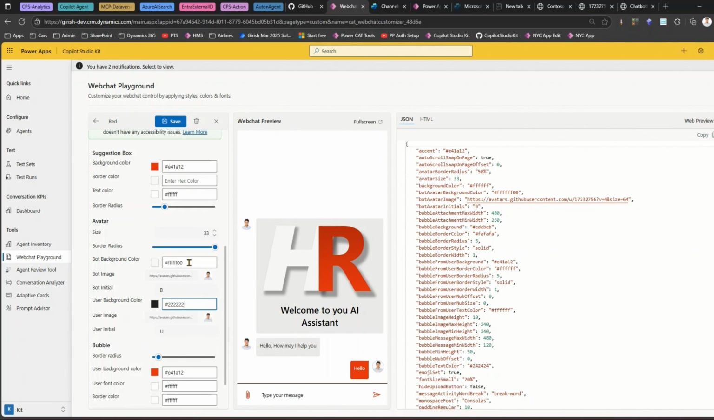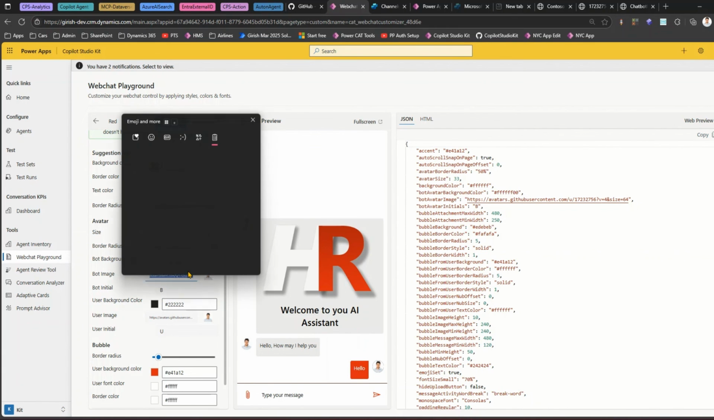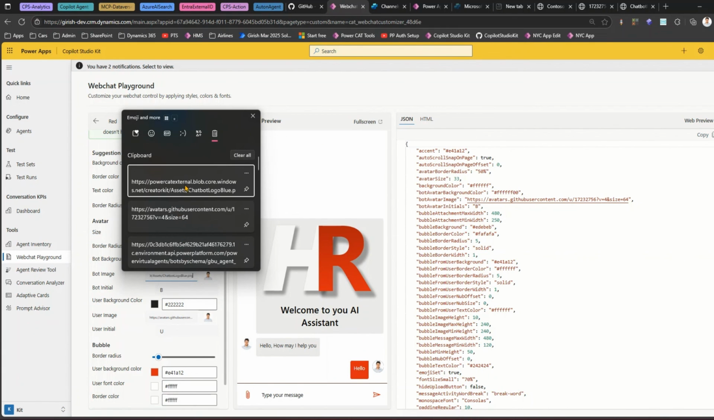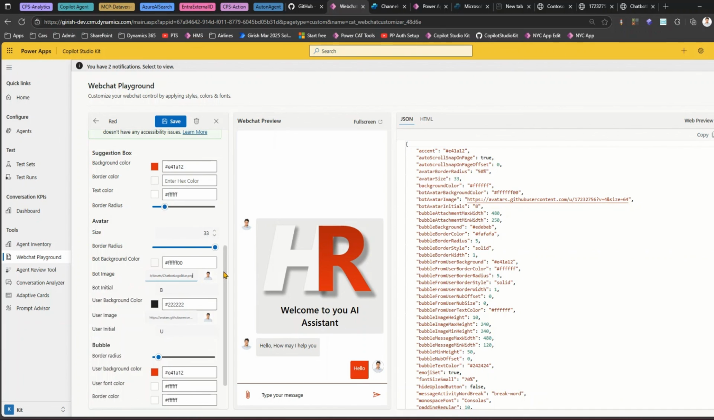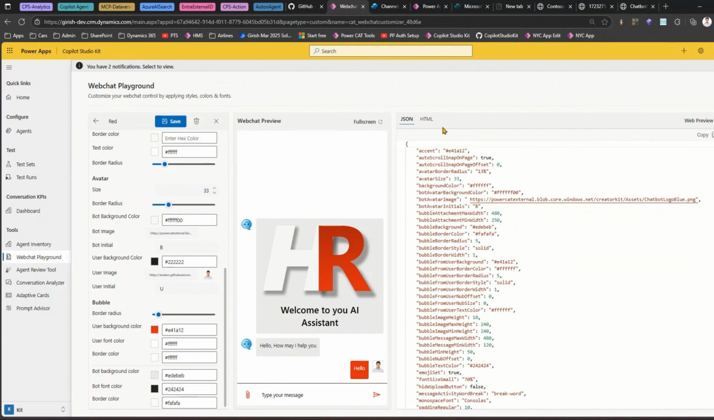I think I copied the same URL, so maybe let me do a Windows V and copy this chatbot blue. And yes, now I've made that change. So we can change the icon, we can change the background color, we can change the border radius, so we can make it a bit different. Yes, those changes have been made, and yes, we can download the HTML file.